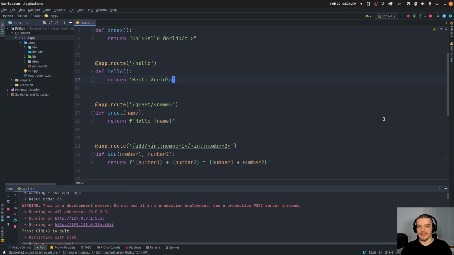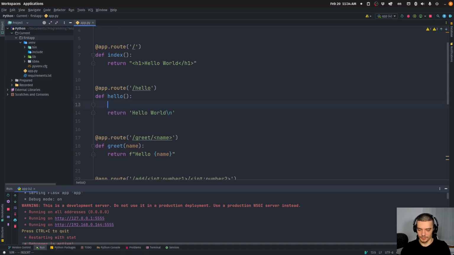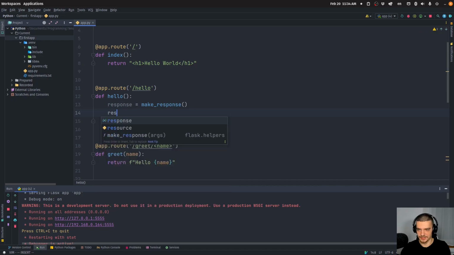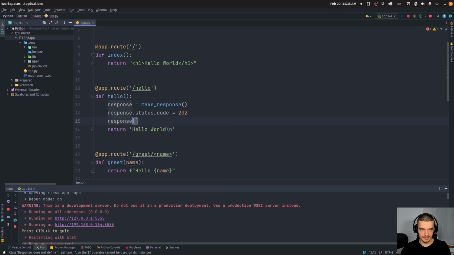Now we can also go ahead and create a full custom response. So we can say from flask import Flask, request and make_response, and then we can craft a full response. We can say response is equal to make_response. And then we can do things like response.status_code is equal to 202, for example. And then we can also say response.headers, and I can actually manipulate things like content type is going to be equal to, and I can change this to application/octet-stream, for example, or JSON or text/plain or something like this.